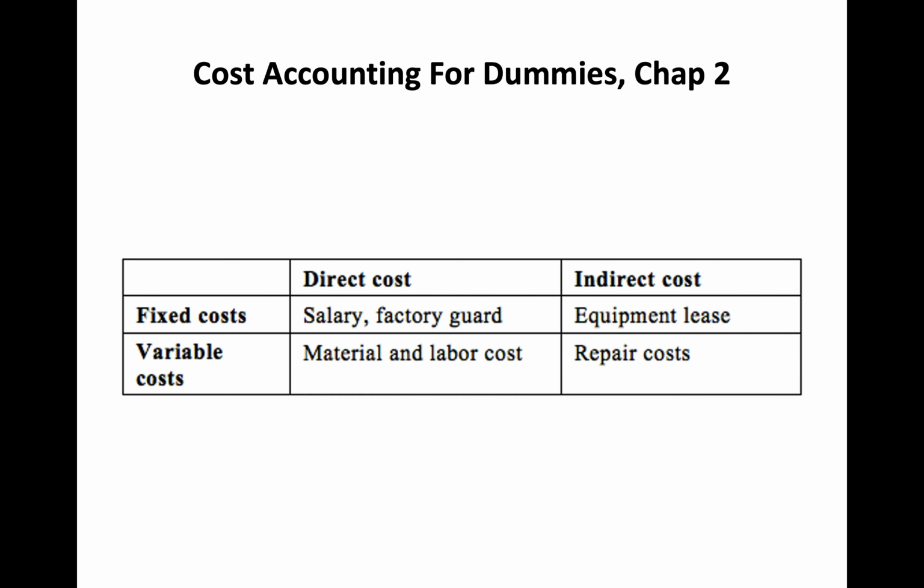Last thing here, this is taken from Cost Accounting for Dummies Chapter 2, which is a chart that I made to explain that direct and indirect costs, fixed and variable, are connected. So for example, the salary of a factory guard at a production facility would be a fixed cost, salary is fixed, and a direct cost because it is directly tied to production. You wouldn't have the guard there if you weren't doing production.